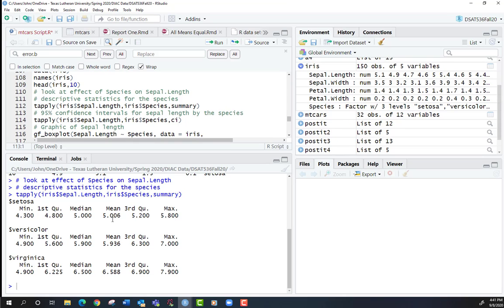And I see that for the setosa, it has a mean value of 5.006, 5.93 for the versicolor, and 6.588 for the virginica. So these means, they're not all the same. This is 5, this one's about 6. These are fairly close together. This is about 6, this is a little bit over 6.5. So the main question that we're asking today is, are all these means the same?